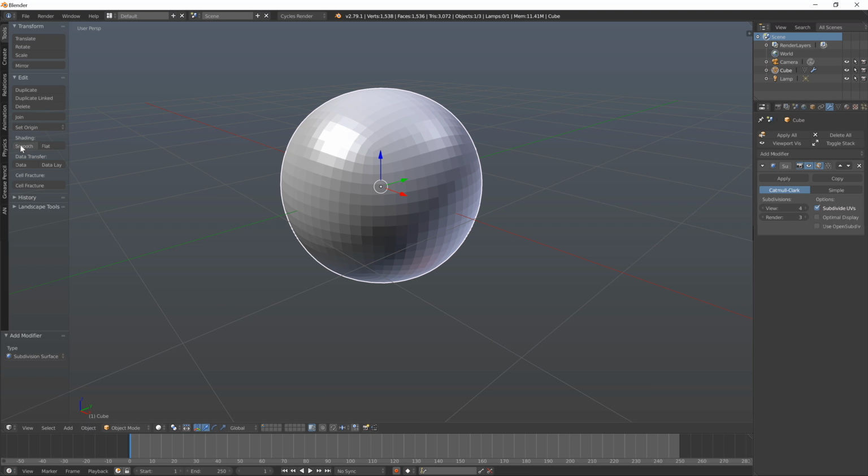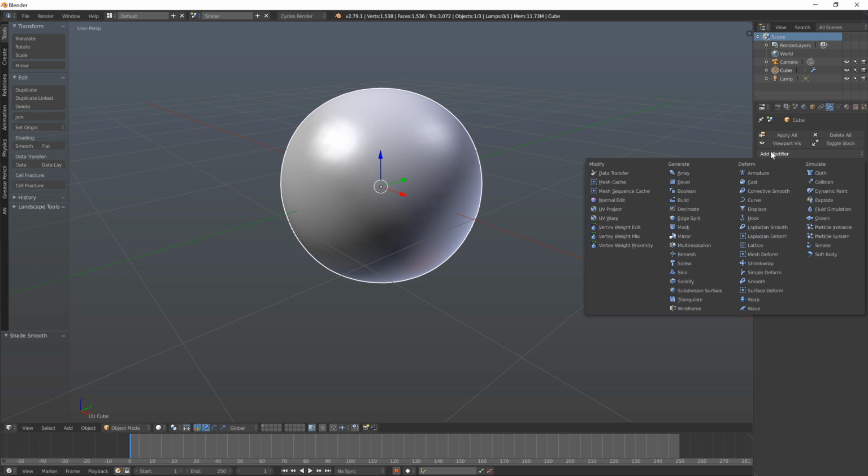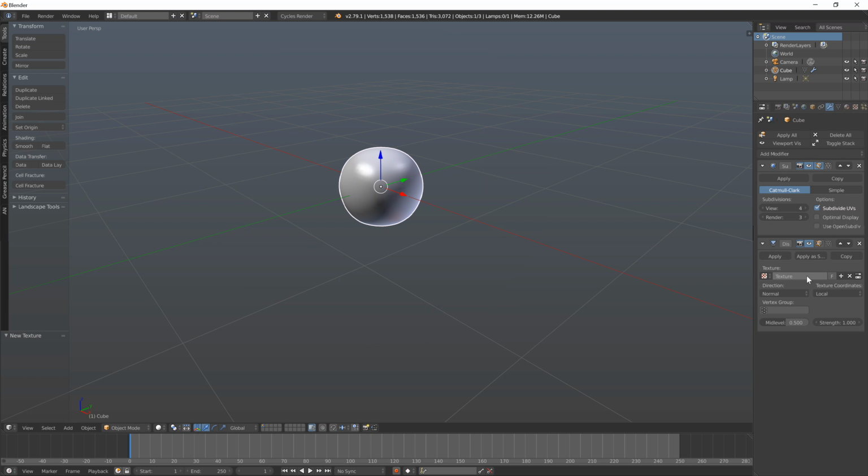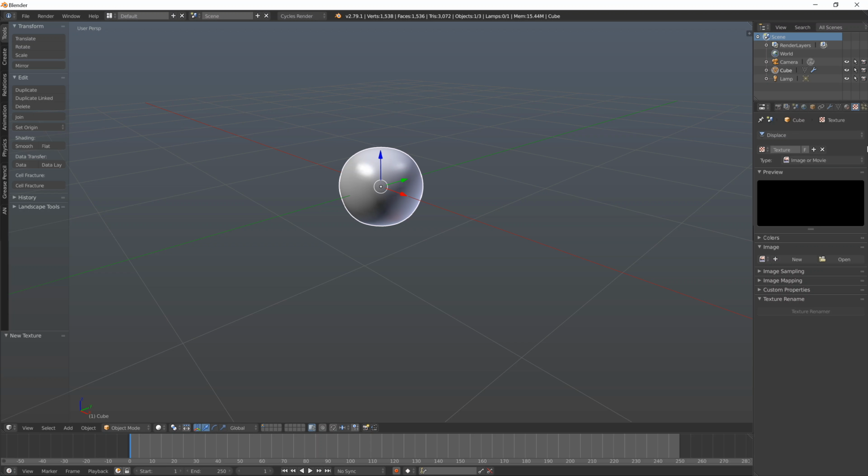Let's set this shading over here to smooth. Then let's add another modifier, and that modifier will be displace. Let's create a new texture for that displacement. Notice that it's at the bottom of the modifier stack. And we want to edit that texture, so we're going to hit this button right here, show texture in the texture tab. You could also access it from this button on the far right.